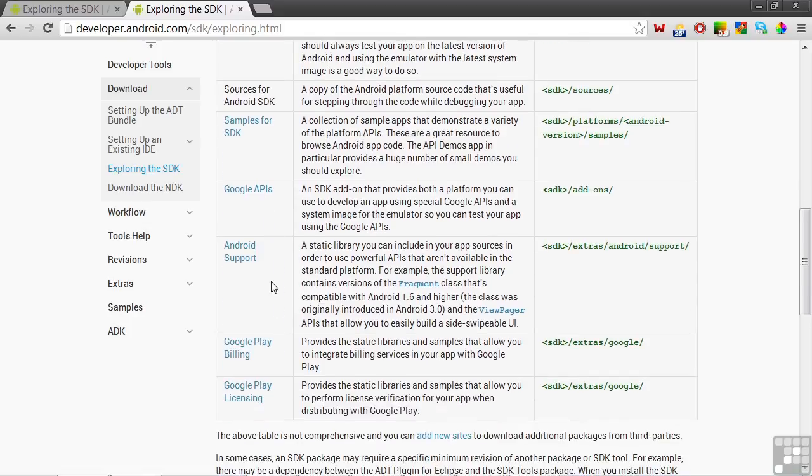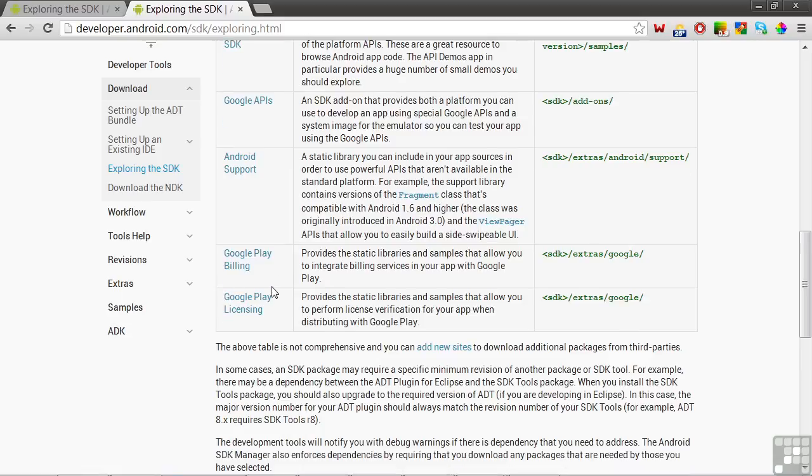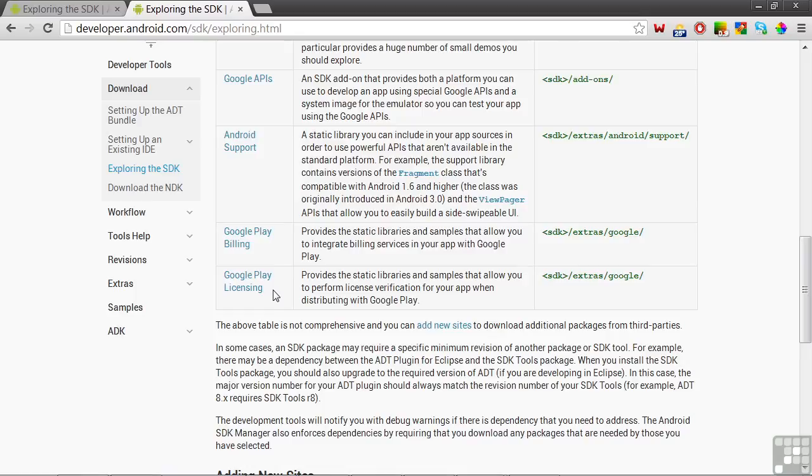Android support provides a library for support of later version features such as fragments on earlier Android versions. For example, fragments can be used all the way back to Android 1.6 using this library. Google Play Billing provides libraries and samples that let you integrate Google Play Billing services into your apps. Google Play Licensing provides libraries and samples that let you perform license verification for your app when distributing it with Google Play. Now let's look at how you open the SDK from your Eclipse environment.